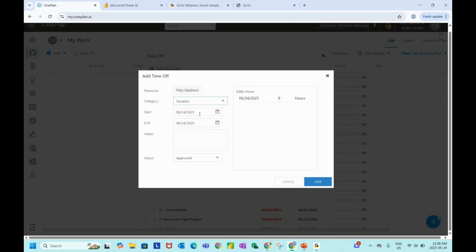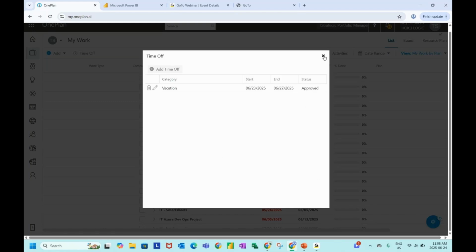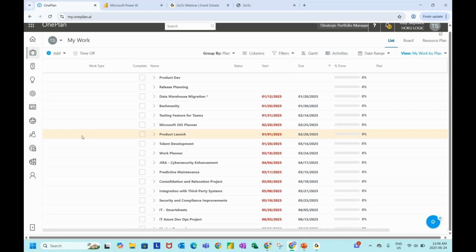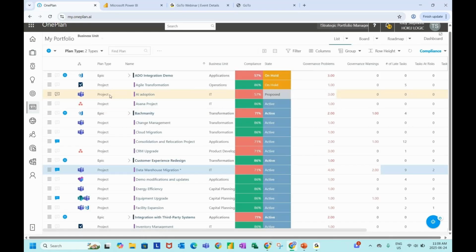And you can say, okay, I am taking vacation for the entire week, this week for example, and it will show that I'm working 8 hours a day, and automatically it's in approved status. So I can just save this, for example. And what it does is it puts in whatever your allocation is as Toby here.